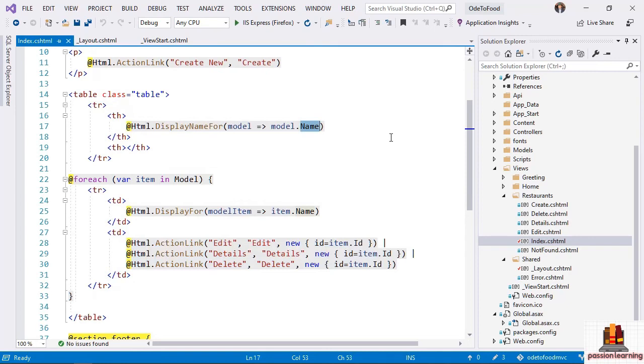In addition, alongside the restaurant name, the summary, we want to display the available actions for that given restaurant. So what can the user do to this particular piece of information? They can edit it, they can look at more details, and they can delete the restaurant.